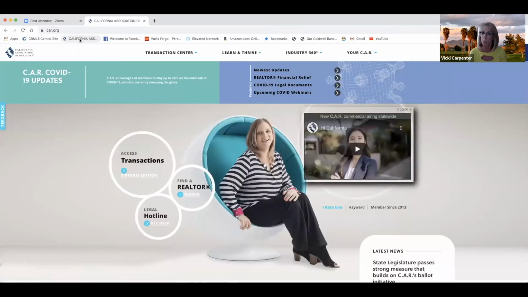And what do we all do when we get on CAR.org? We actually go right here. There's a lot of resources on this page for everyone, including all the stuff that's going on for coronavirus. I got a call from one of our agents the other day saying, I don't know how to use the coronavirus forms, or should I use the forms, or what they're for.